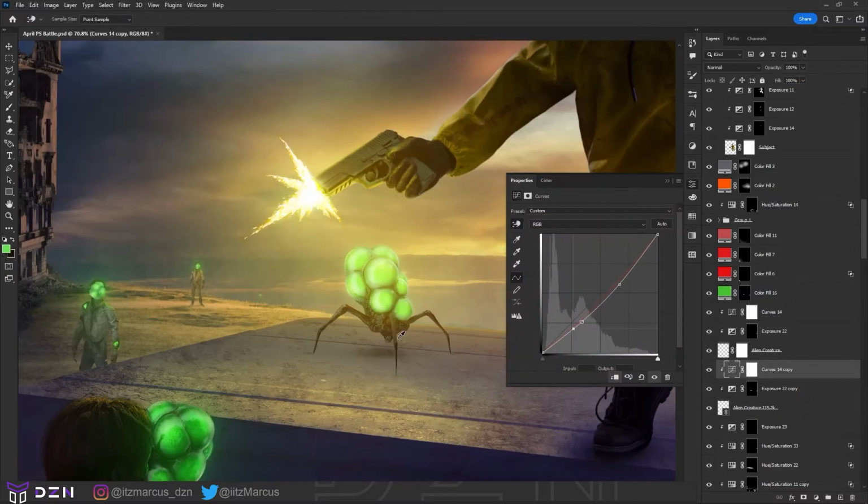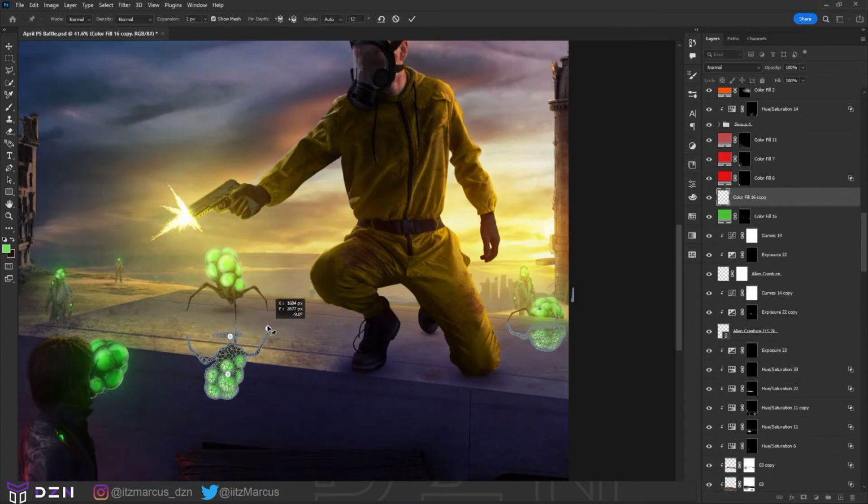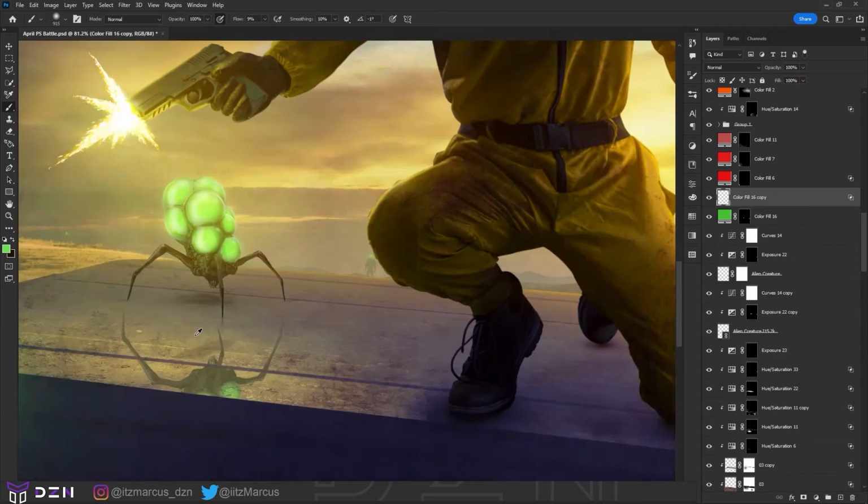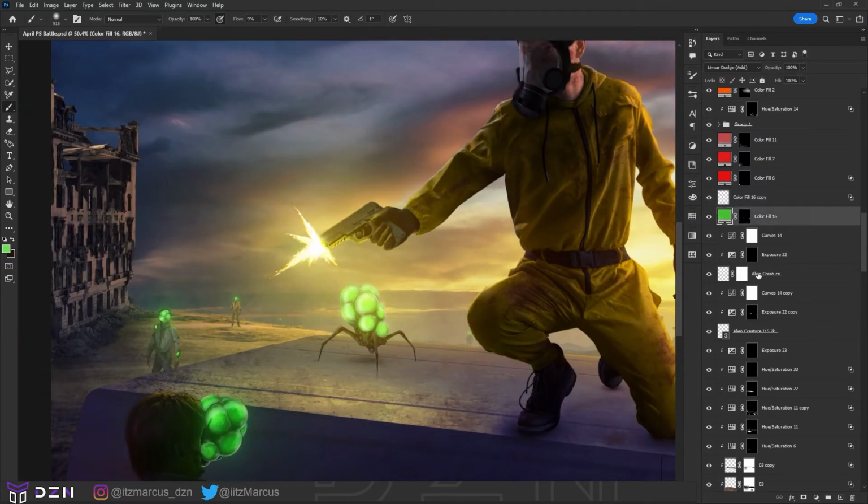And then right here, I'm adding a little bit of moonlight onto the building just because I felt like it was needed. I felt like it'd look a little better. And then after that, I was like, okay, that's good.